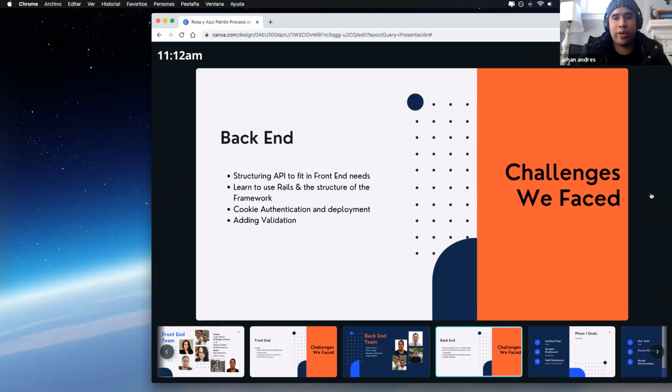Okay, learn to use Rails and the structure of the framework. So basically, that was a huge challenge because when we started this project, we didn't actually start like learning Rails. So we basically learned Rails with this project. So that was a huge challenge for us. And another challenge was the cookie authentication and deployment.